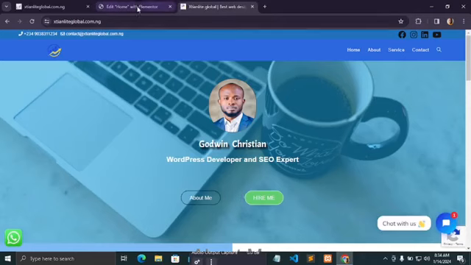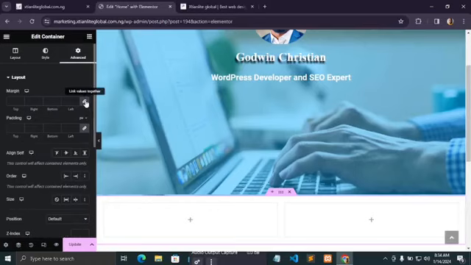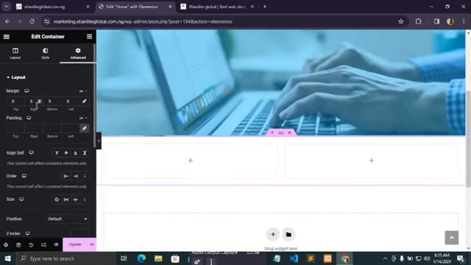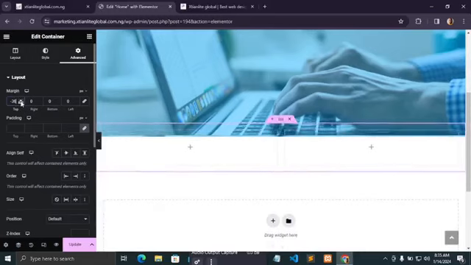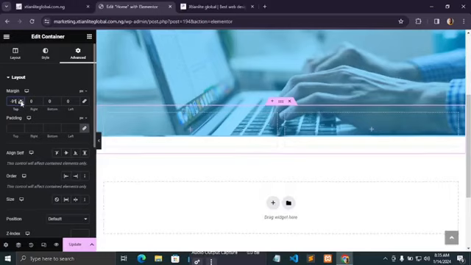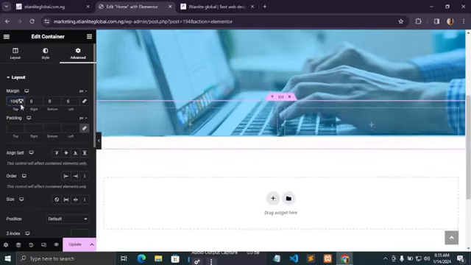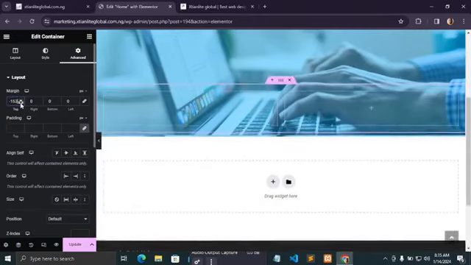To do that, go to advanced, and then under your margin, unlink all the values together, then take it up. Just take it up. Alright, let me leave it at this position.